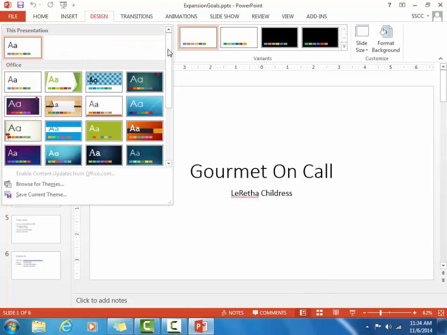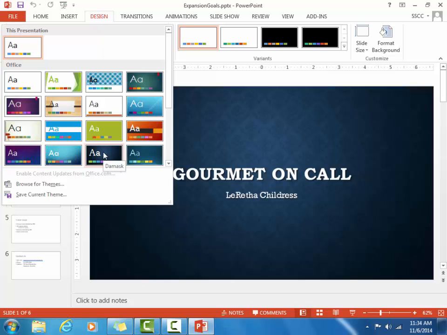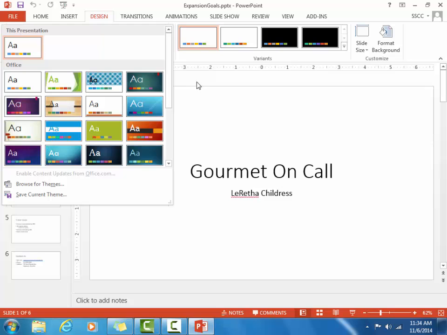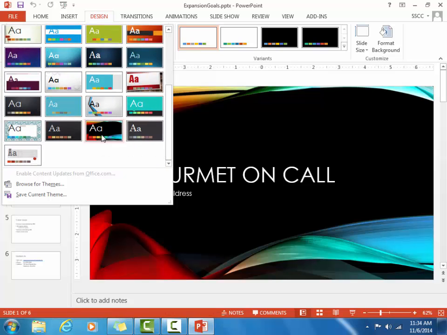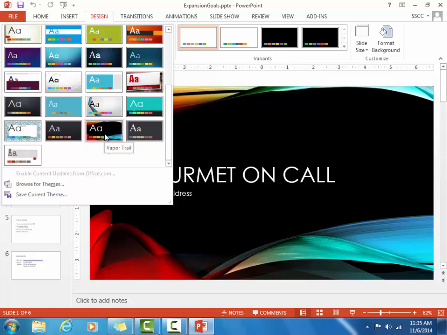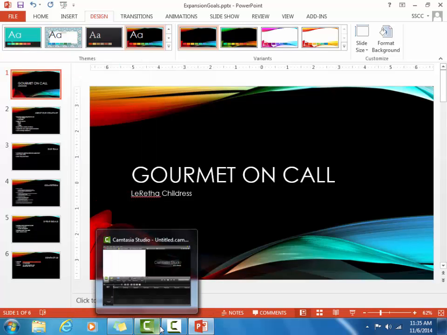Okay, so here are my themes. We want the Vapor Trail theme once you see what some of the other themes will look like as you use them. Alright, so let's scroll down toward the bottom. Vapor Trail, that's it right there. See how it pops up underneath the little screen tips? Alright, so that's the theme they want you to use, Vapor Trail.